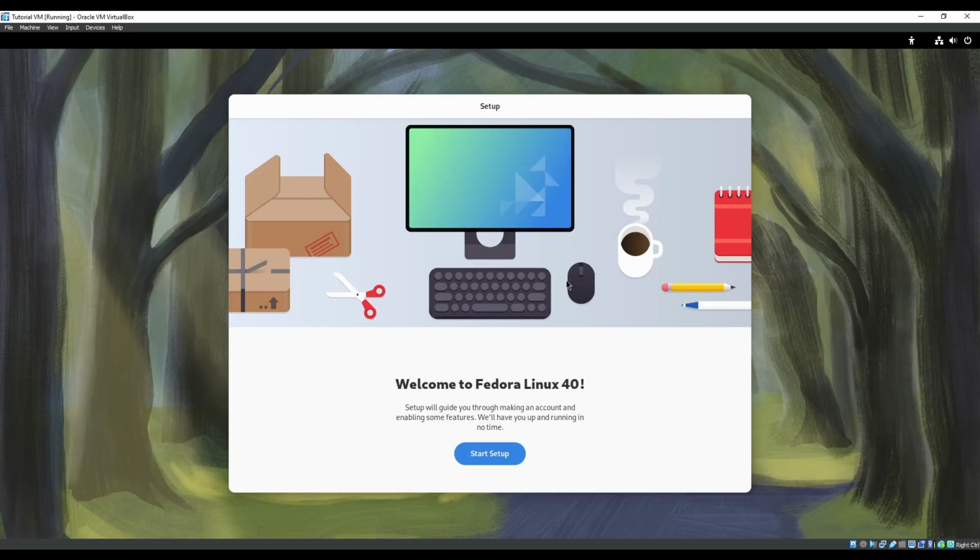And once it's done booting up, we'll boot up directly into a desktop screen with a setup session. And that's pretty much it. That's how you set up a Linux distro using a virtual machine. All that's left to do is to set up your user account and configure your system the way you want it.